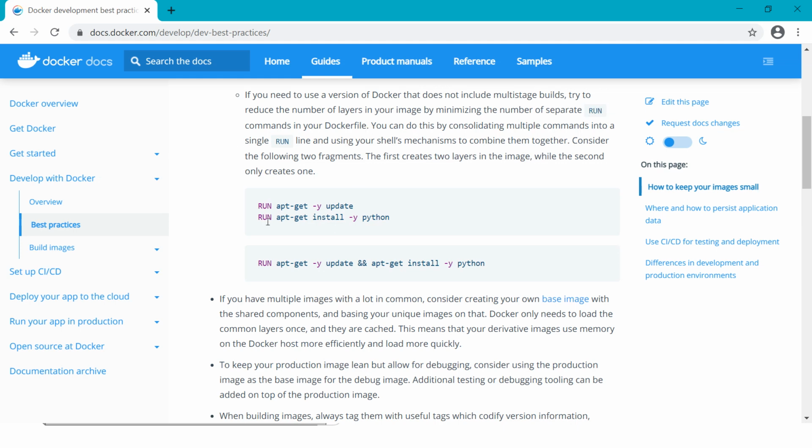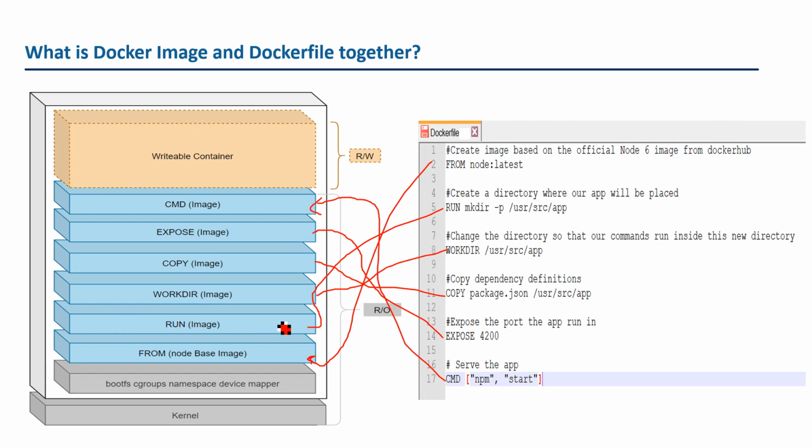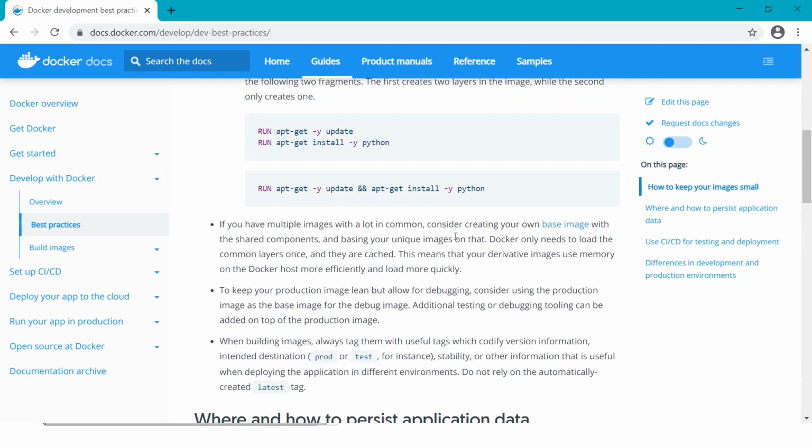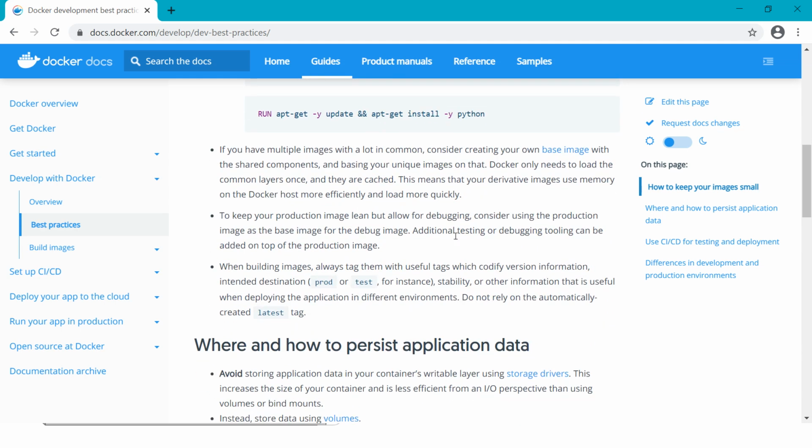So if you have multiple RUN commands, like RUN apt-get -y update, RUN apt-get install -y python, what will happen is it will create two layers. So if you have more than one RUN, it will create two layers. To reduce the layers, just use only one RUN command and use the ampersand operator to combine more than one command, and then only one layer will be created.